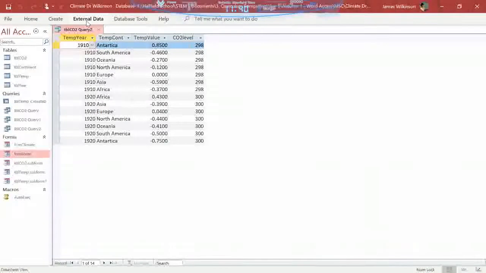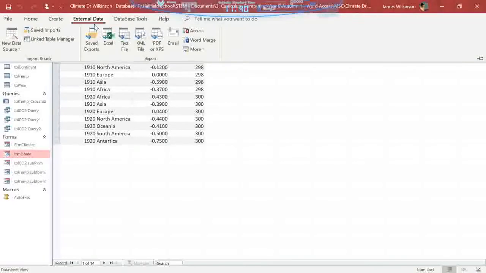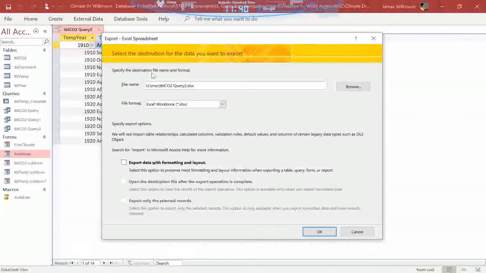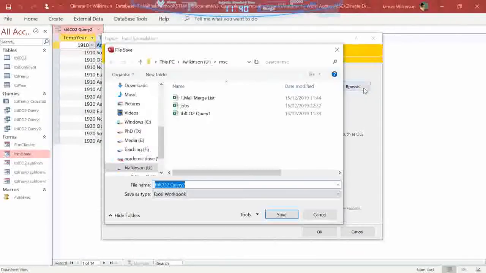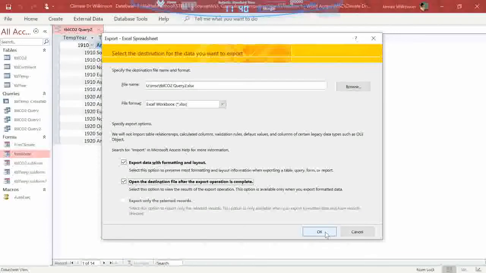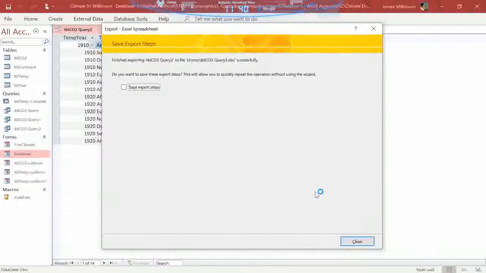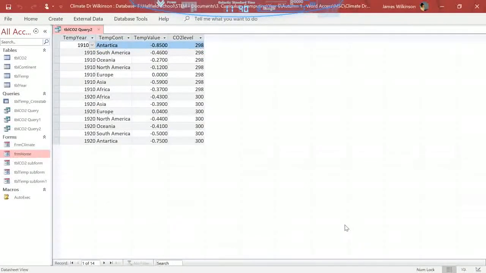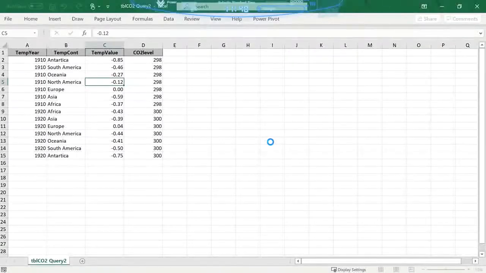You're then going to go to external data, click Excel. Here you're going to press browse and you're going to go to your U drive, MSC folder and then click save. And what we're going to do is we're going to export it with all our formatting, and we want it to open the file after we've exported it. Click OK. Now click close here and Excel will open up in a second. There we go.